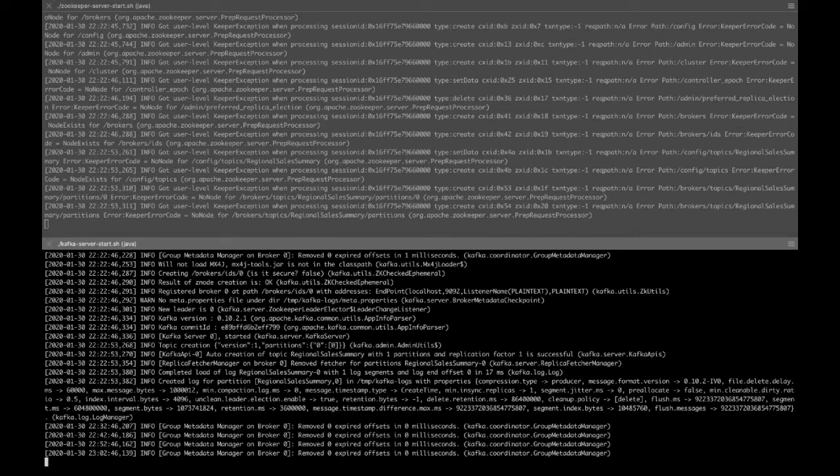I have already started the Kafka server. So we are going to publish the data into a Kafka topic at the end, so that the downstream application can consume data through that Kafka stream.